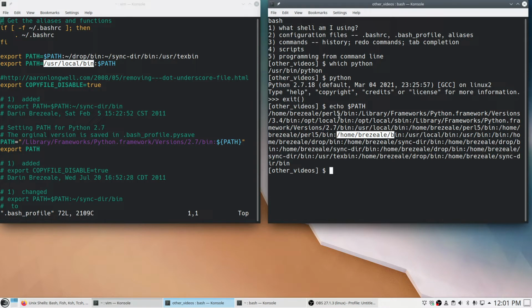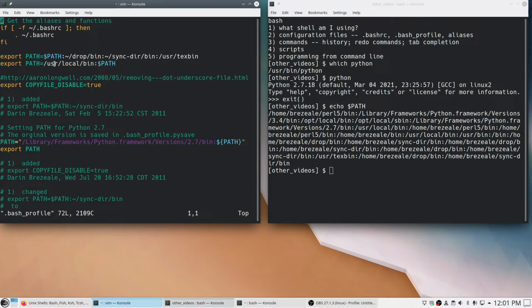And so if it can't find something here, it's going to look in the next directory. If it can't find it there, it looks in the next location. If it can't find it there, it looks in the next location, and so forth. Some of these things get added by programs when I install the program. So this is something I added a long time ago. And in fact, at this point, I don't even remember what it does.